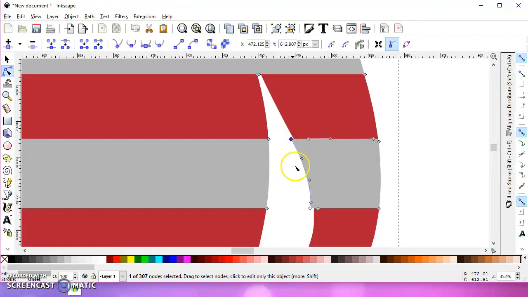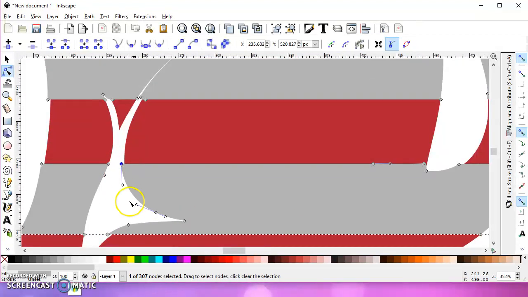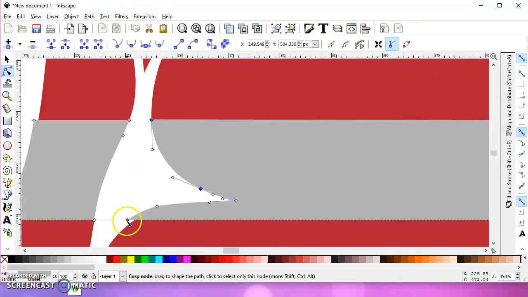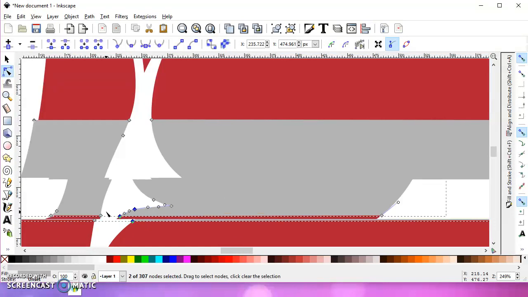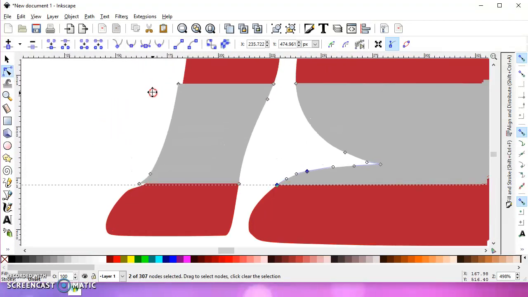You can also left click on it, hold Shift, and left click on the other one and bring those in. Left click and drag those in. Okay, left click, Shift, left click, drag those in. This one also, drag, oops, Control Z. I need to grab this one too. And drag that in. And also these.